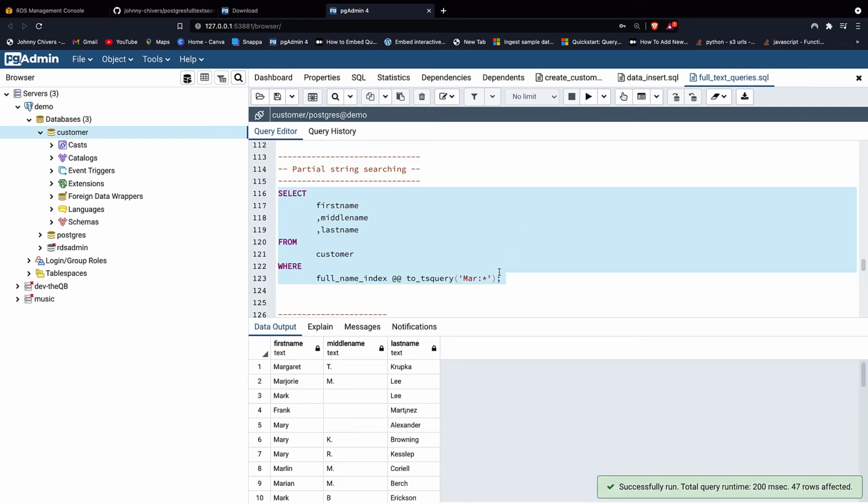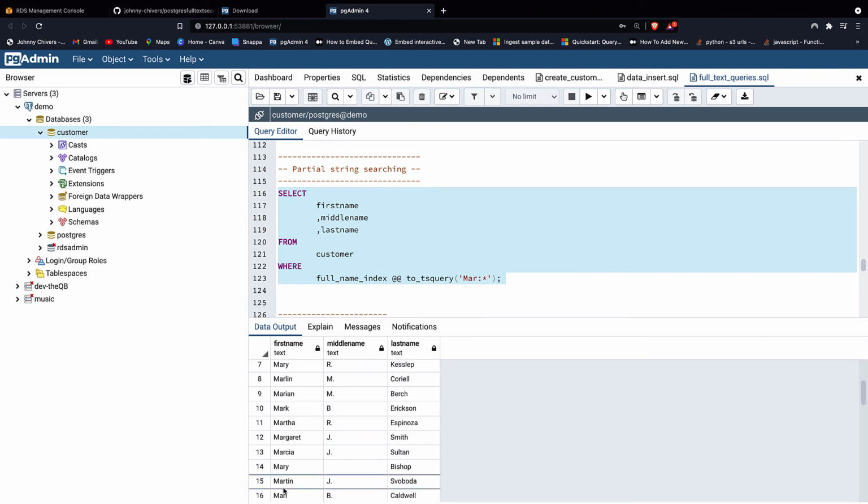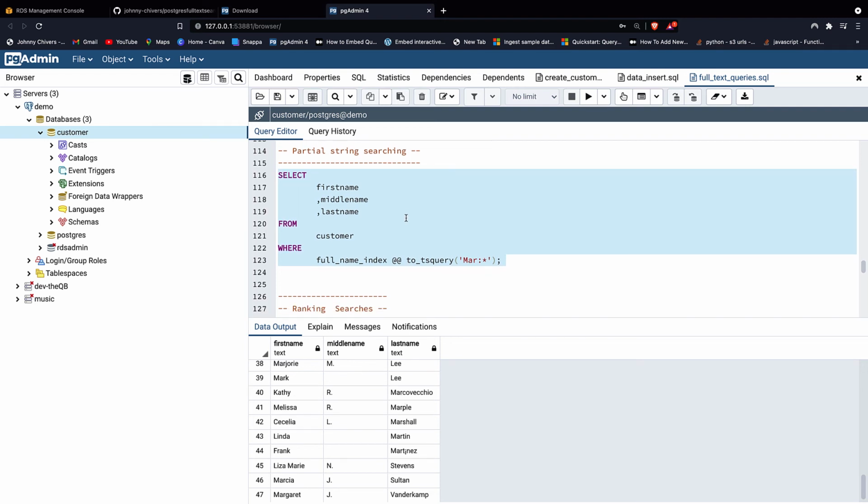And if we hit run here, you can see that you've got Margaret, you've got Mark, you've got Mary, you've got Marlon, you've got Martin here. And if we keep going down a little bit, you've even got the surname coming up because we're looking at surnames, which is great. But what happens if we actually want to rank these searches?